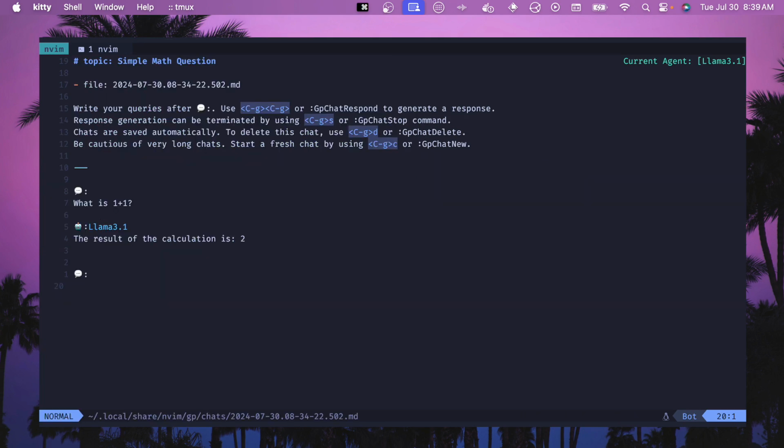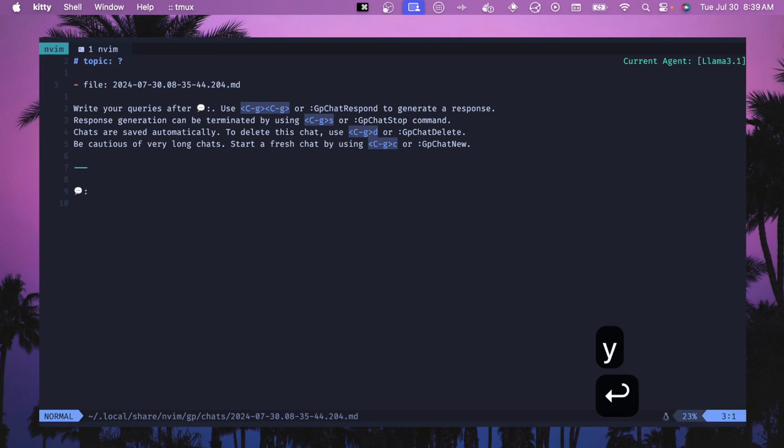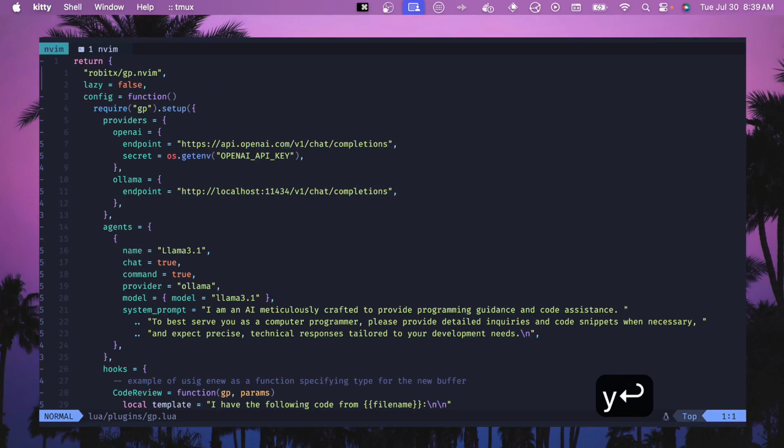If we wanted to delete this chat, then we can do Control G and D and it'll prompt us to say, hey, do you want to delete this? And we'll say yes, and it'll go away. And we're back to where we had that new chat. We could delete this one as well, delete that, and we're back to only having our configuration.